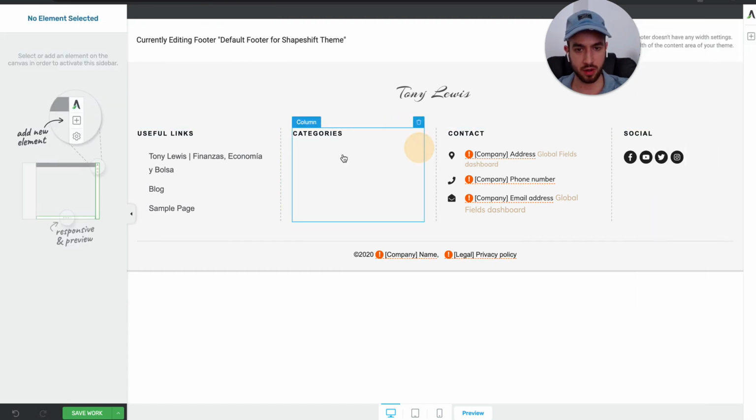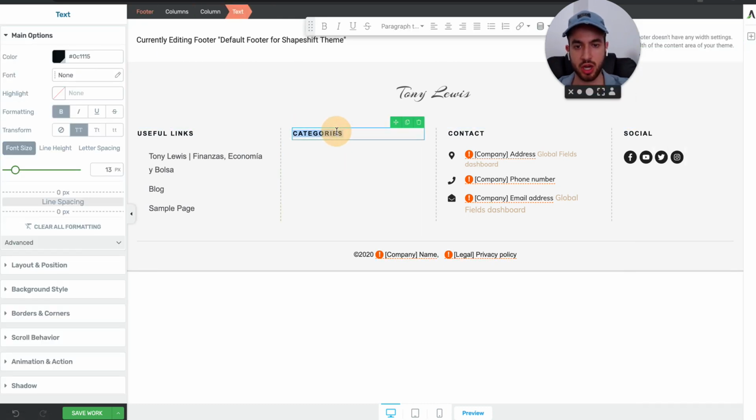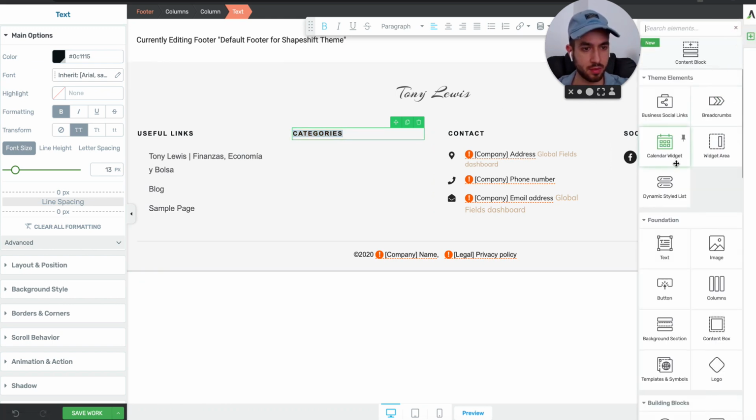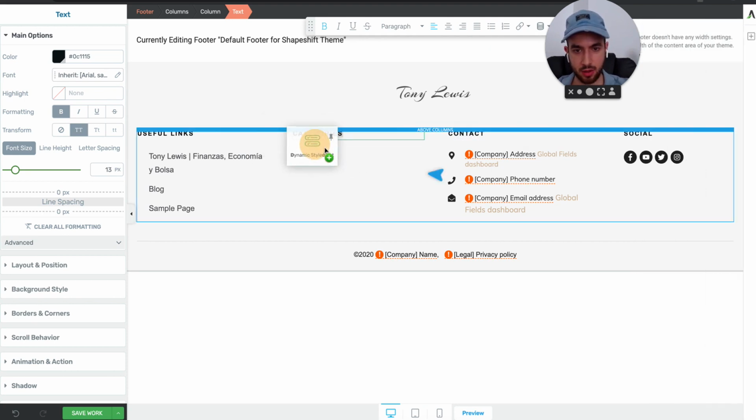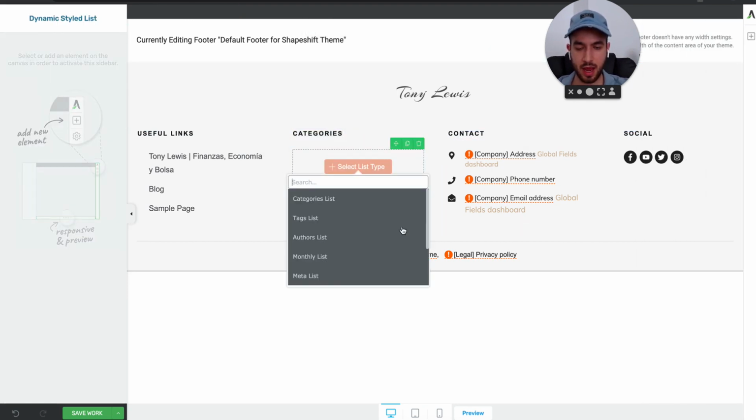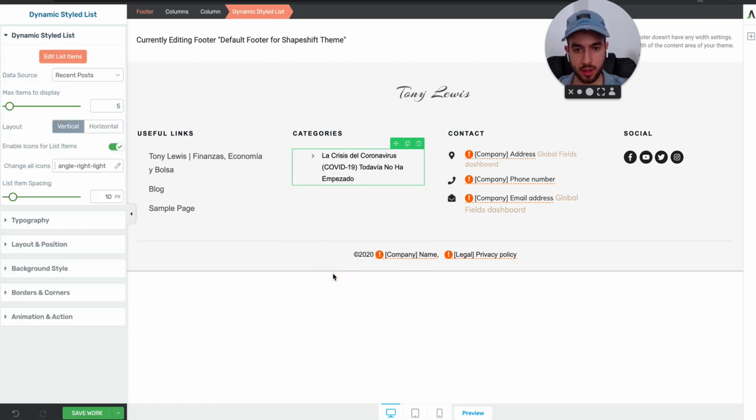You could just get rid of that one, and let's say we want to change this to a dynamic list. I don't even know what options we have here. Let's see. Dynamic list style underneath this text element. And we're going to insert a list of, let's say, recent comments or recent posts. Awesome. Perfect. So that's one.